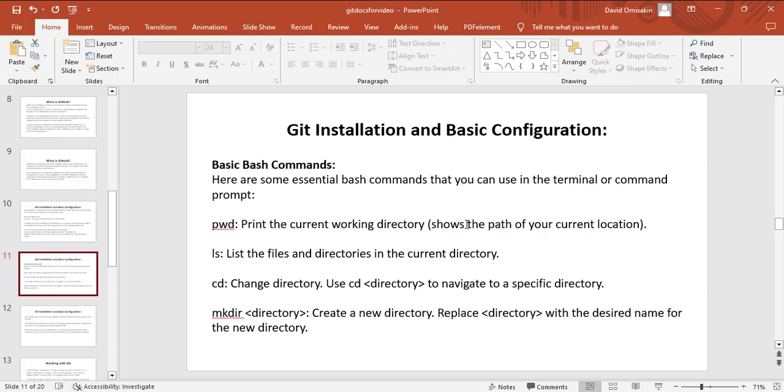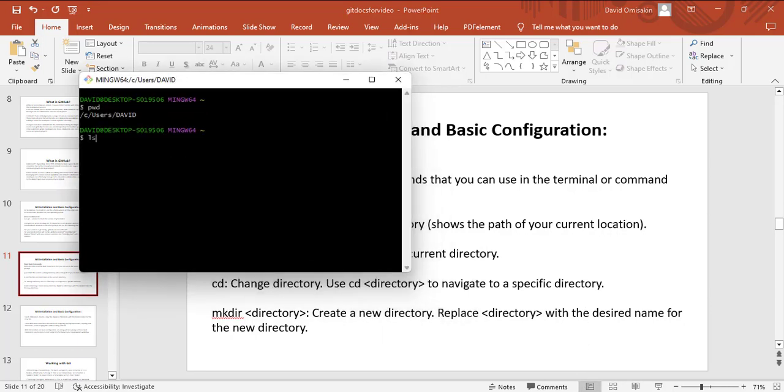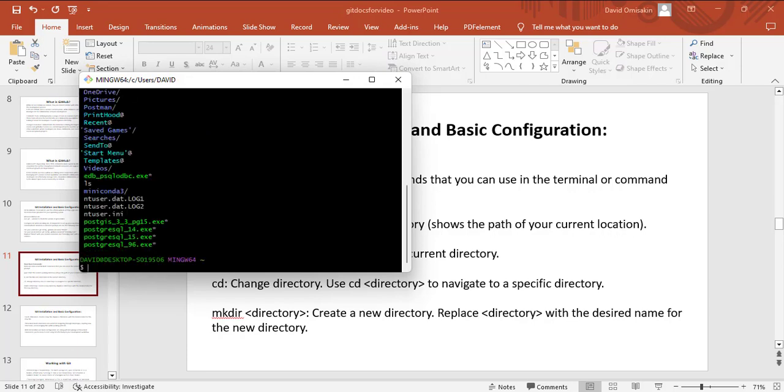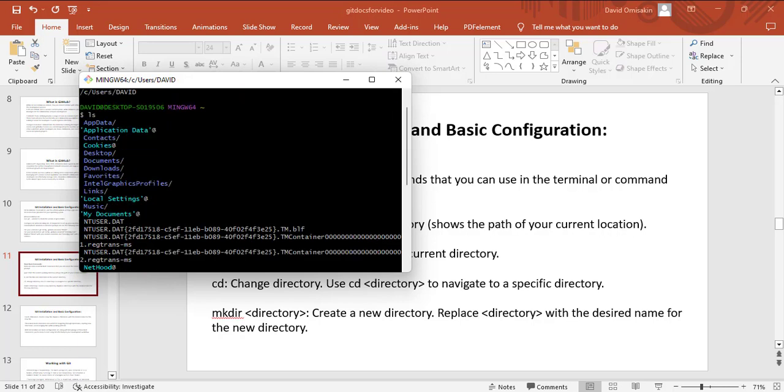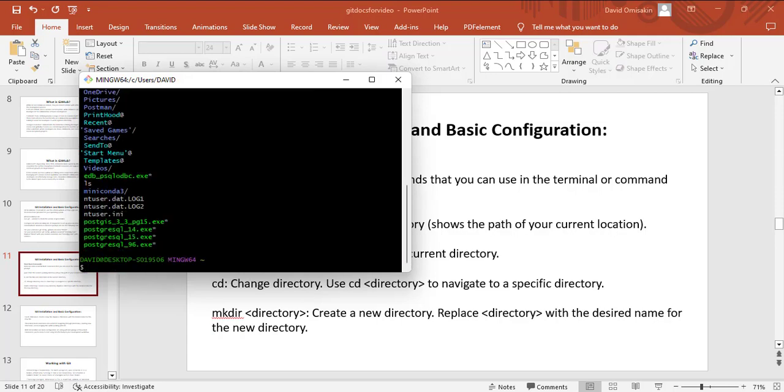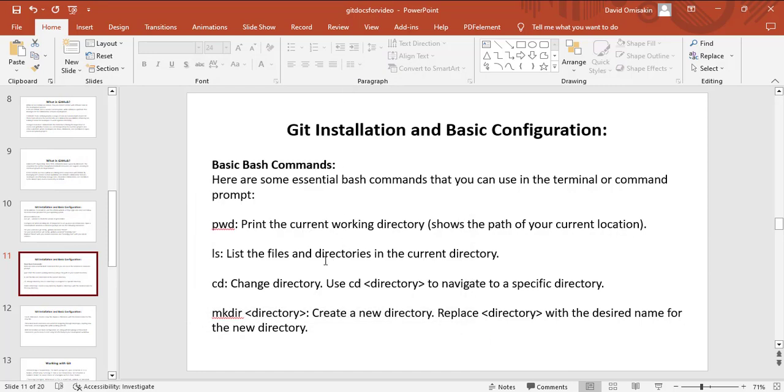We have ls, which lists the files and directories in the current working directory. That is, if I press ls here, it will list all the files and directories. So I'll press ls and hit enter. You can see it is listing all the files and all the directories. You can see I have my desktop, my documents, my downloads, I have everything here. So you can use ls to list all the files and directories in your working directory. We have cd, that is change directory.